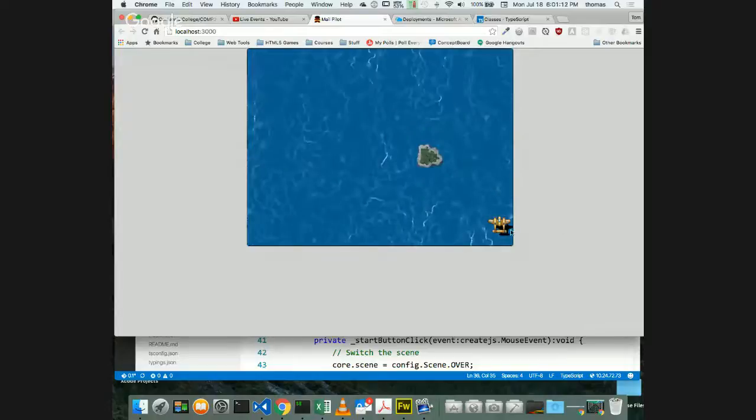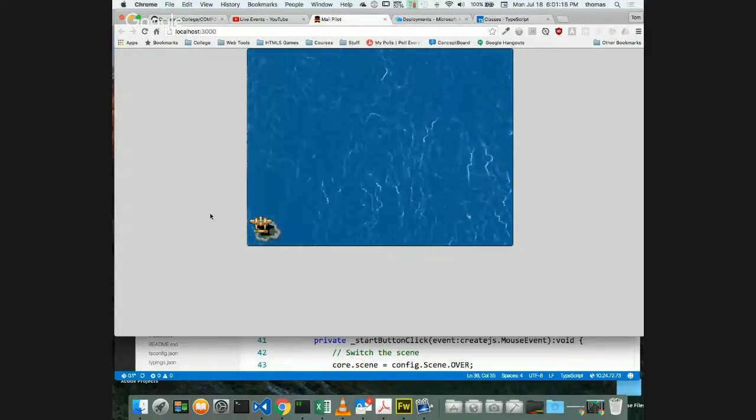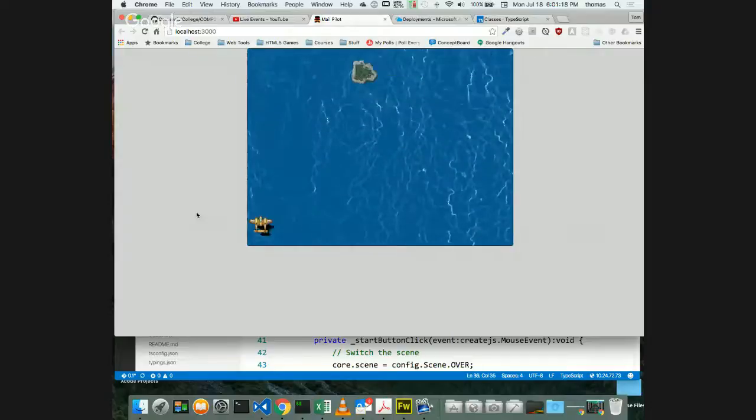Can't go outside the bounds. See, I can try, I can't do it. And I go over here, can't do that either. So it won't allow me to go outside the bounds. It has to stay in. And that's the player.